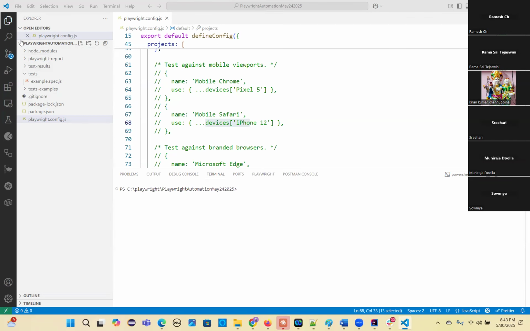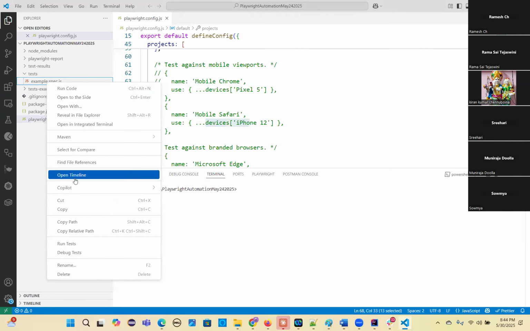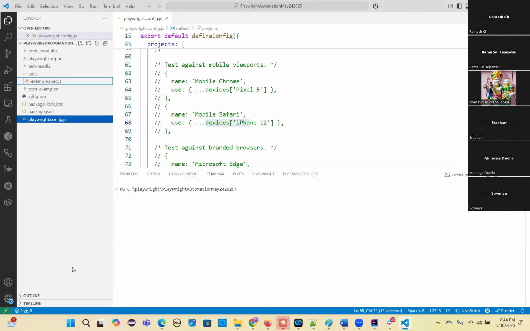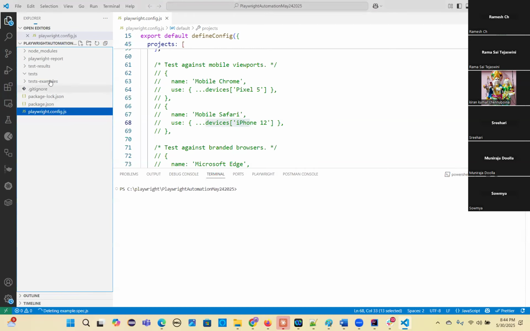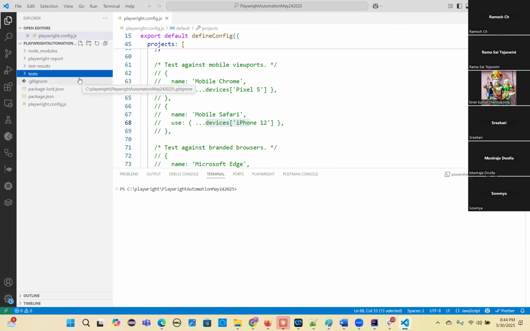So last class I just explained how to install and how to run these sample test cases. But I'm going to delete all these things and we'll write our own fresh code. So let's delete this and we will create our own spec files. Even this also I'm deleting completely, because that has a lot of examples, but we don't want. We'll write our own things. So under the test folder, we need to create our test cases. So this is the folder we created.